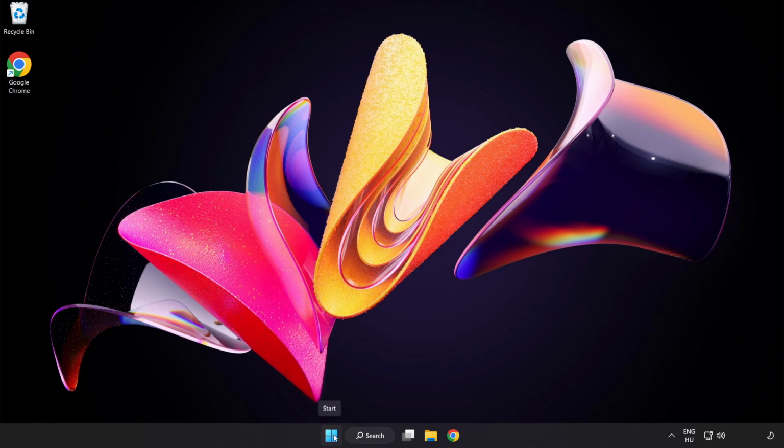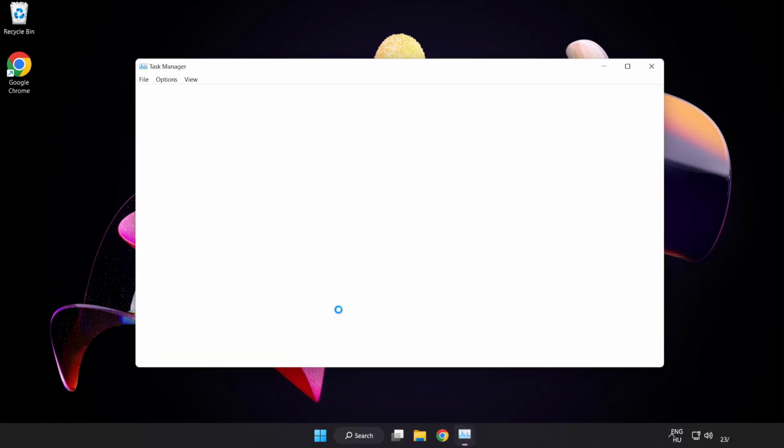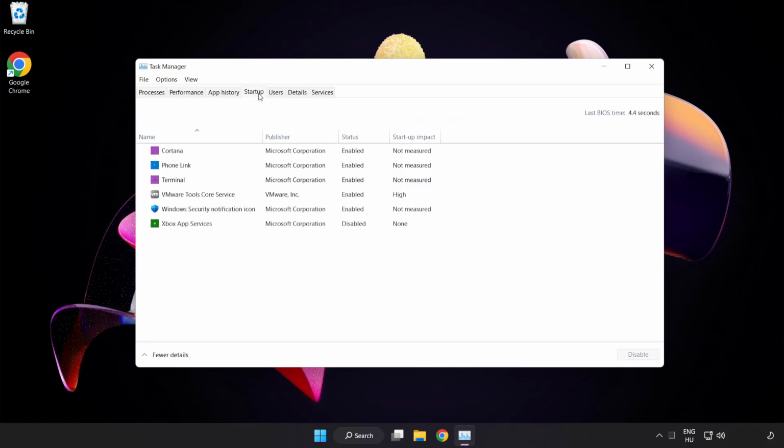If that didn't work, right-click Start Menu. Open Task Manager. Click Startup. Disable Not Used Applications. Close window.